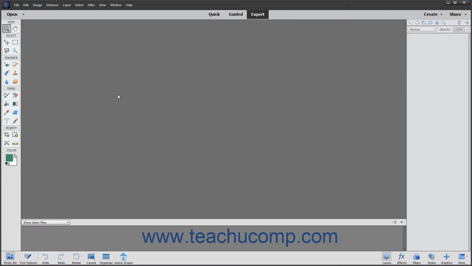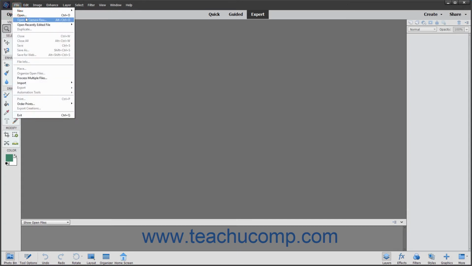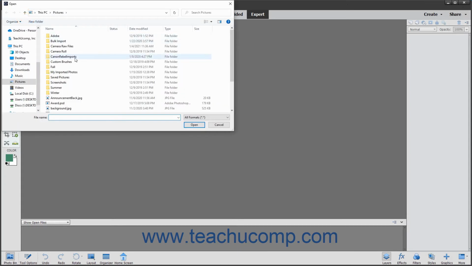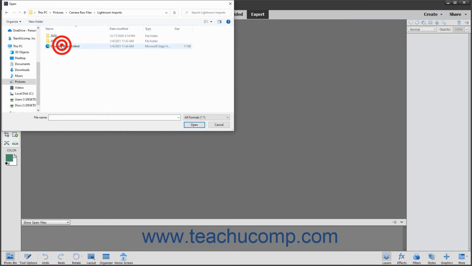You can also directly open a Camera Raw image from within the photo editor in Photoshop Elements for processing. To do this, open the photo editor within Photoshop Elements. Then select File, Open in Camera Raw from the menu bar to launch an Open dialog box. Use this dialog box to navigate to and then select the Camera Raw file you want to open for processing.